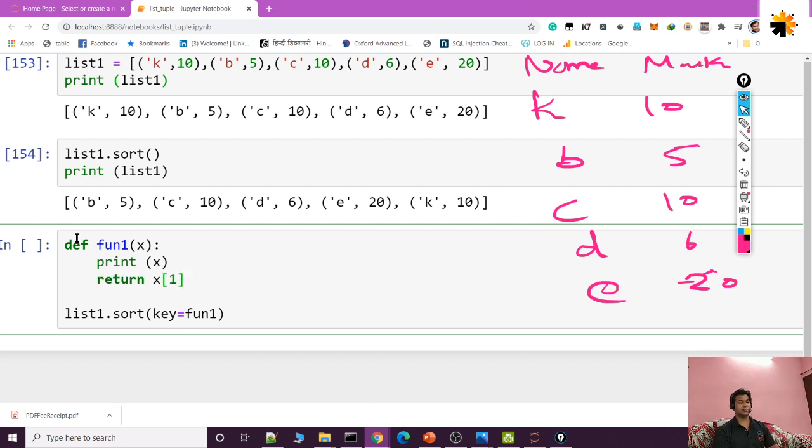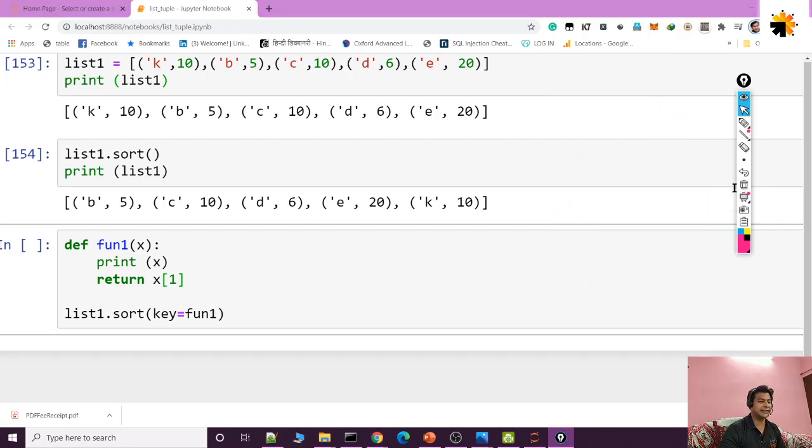What is the meaning of this? This key equal to something needs a criteria. I'm giving a function as the criteria. Whatever the function returns, that's your criteria. Based upon that criteria, it sorts.